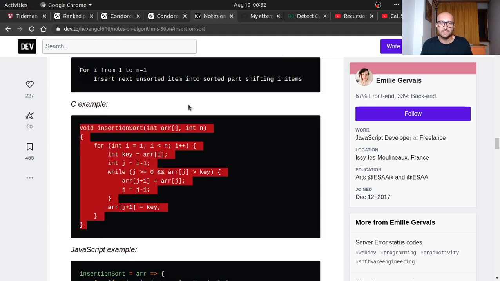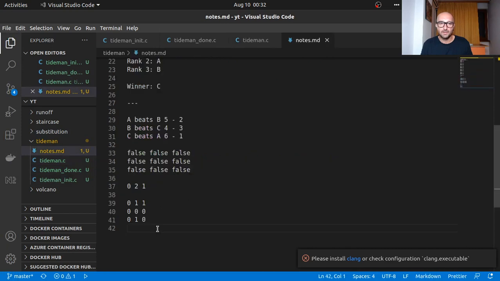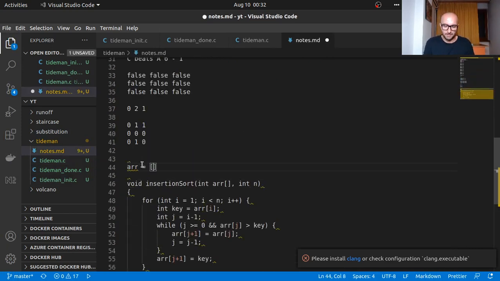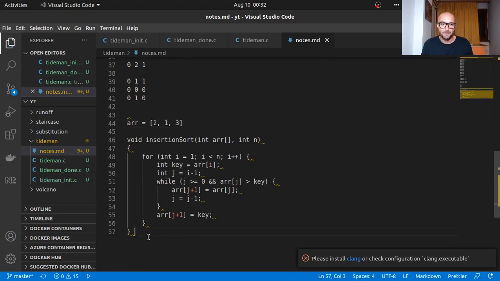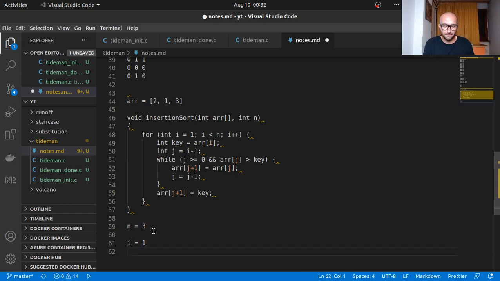So first try to understand it, and have a quick go at it. Imagine, for example, our array is 2, 1, 3, and if we have a go at it, n will be 3 because we have 3 elements. First time, i equals array of 1, so that's 1.